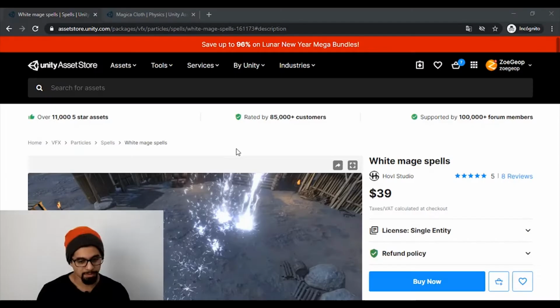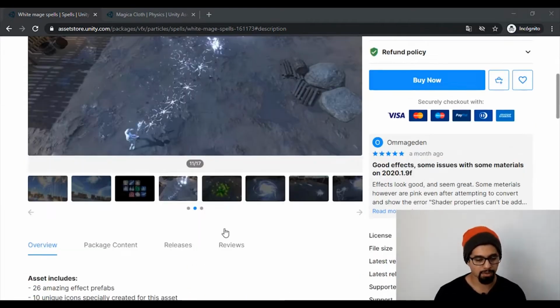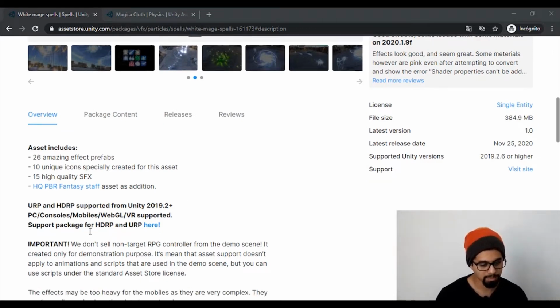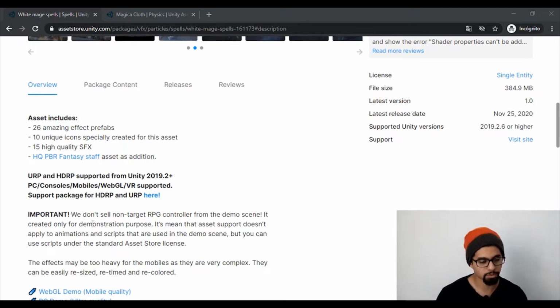So let's get started. First, we can navigate to the Unity Asset Store URL that I provide in the video description below and access the description of the asset. The White Magic Spell is an asset that costs 39 bucks, and a description of the asset is included. The asset includes 26 amazing effect prefabs and is useful for many kinds of platforms, with PC, console, mobile, WebGL and VR supported.